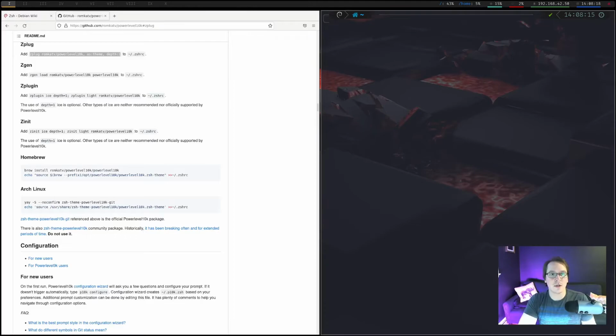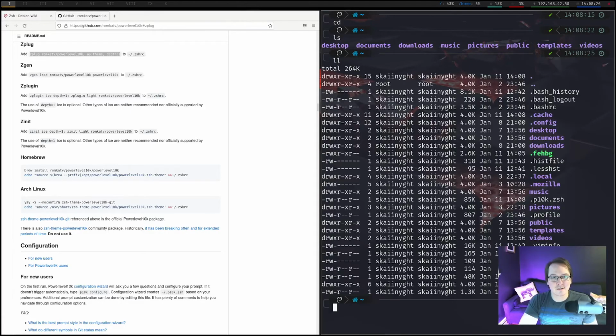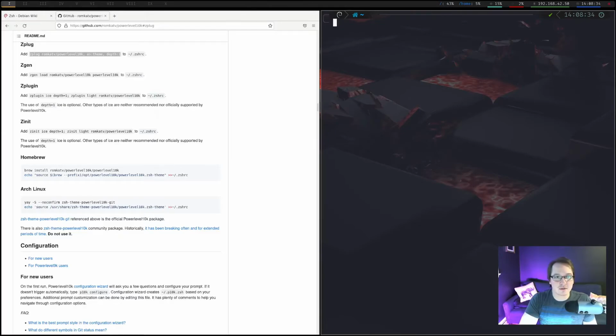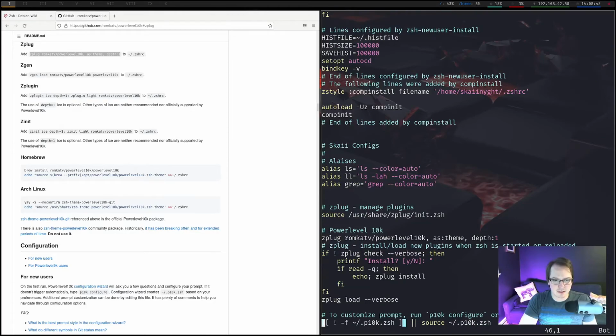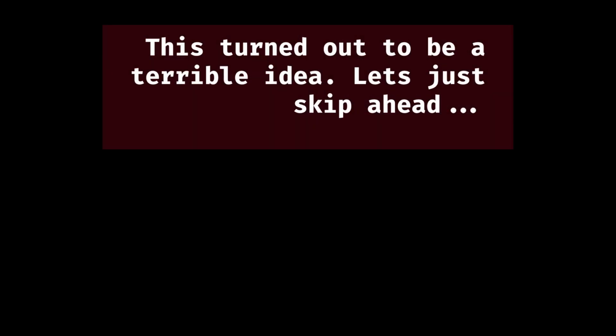Okay. So there is our prompt now. That is quite nice, isn't it? Well, let's see what it did. Vim .zshrc. Okay, I probably added everything to the bottom. So let's see. To customize prompt run p10k configure or edit the p10k.zsh file. Maybe I'll look into that a little later.